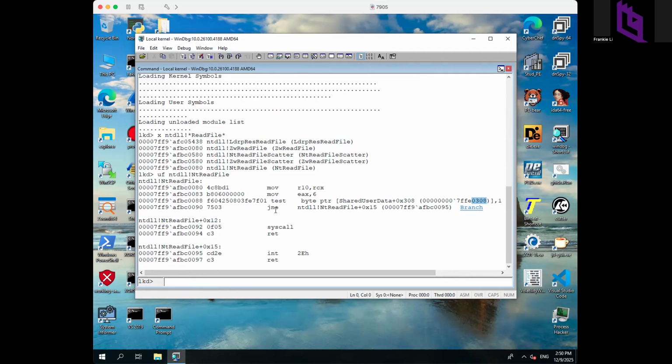And if it does not jump, it will go to the syscall function and then return back to the caller function, which is the caller function from the system library. And if it is not equal to 0, jump not equal, with this value it will go to int 2E, which is hexadecimal.